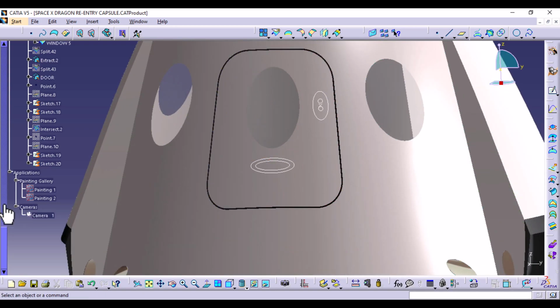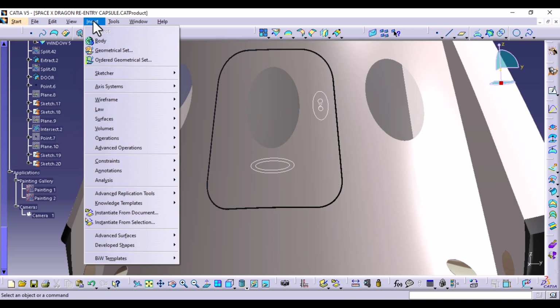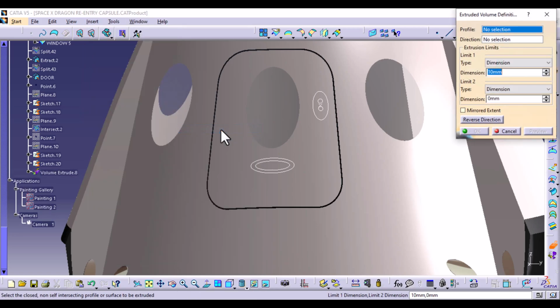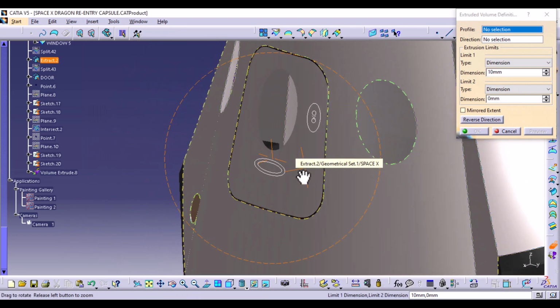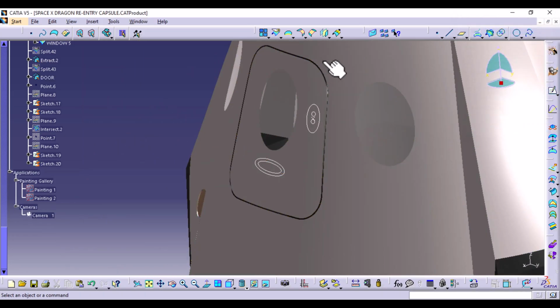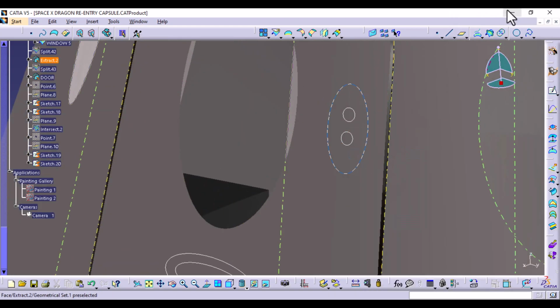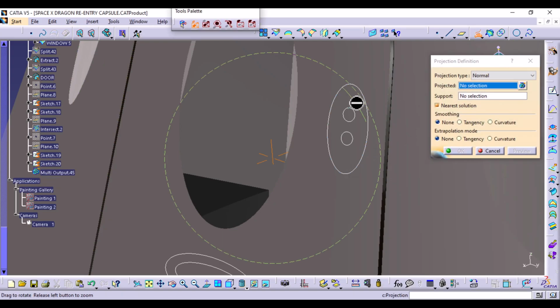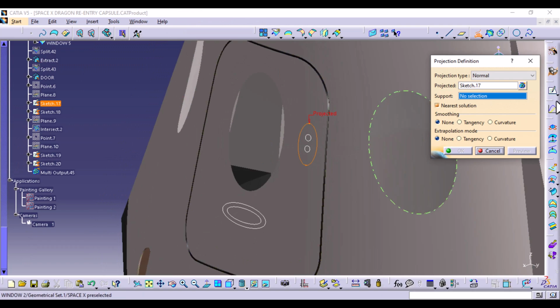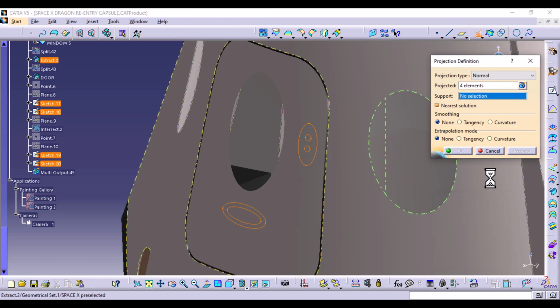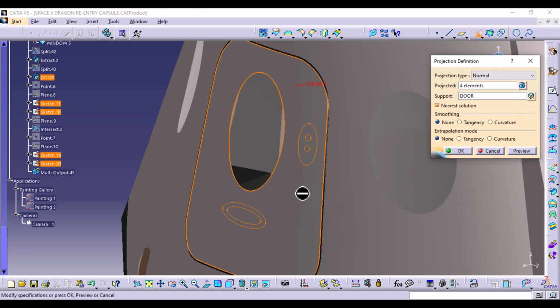Perhaps you can try as volume. So we've got a toolbar right here that says volumes. And we have volume extrude. So before I do that, let's hide this point. Let us select on projection and select all our curves. Select multiple elements. Let's select the 4 sketches and project them on the door.